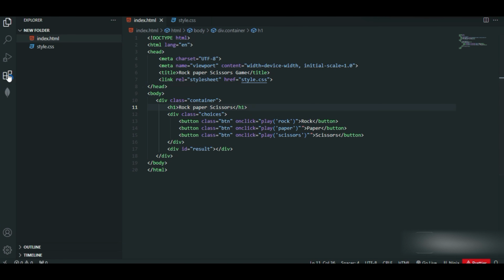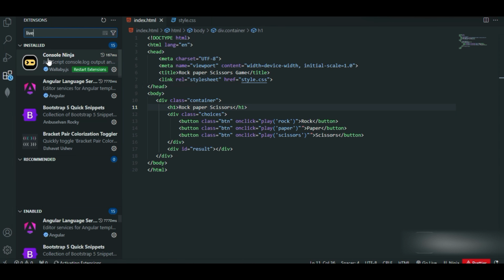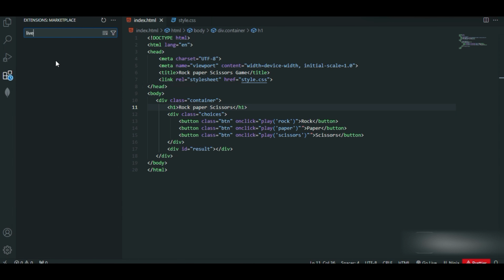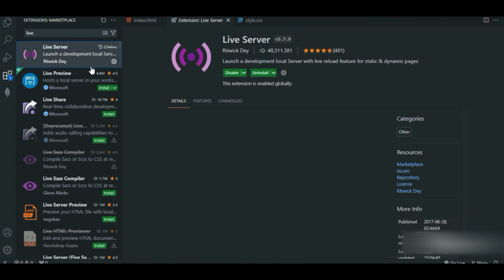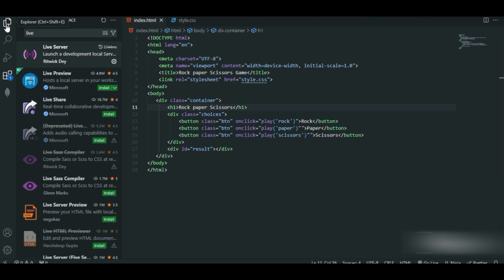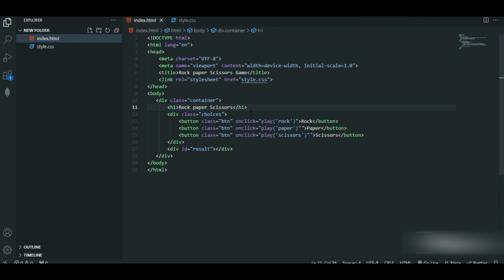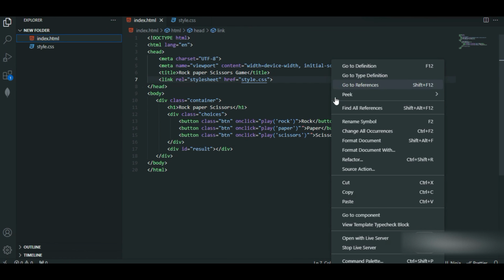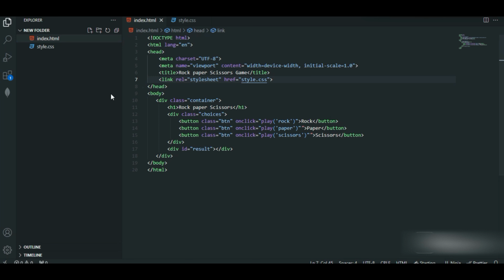What I have done is I have installed an extension called Live Server. What this does is whatever changes we make in HTML, it will get directly reflected in the browser, so that we don't have to reload the page again and again in the browser to see the results, right? And just right click and click on open with Live Server. Let's wait for some time.